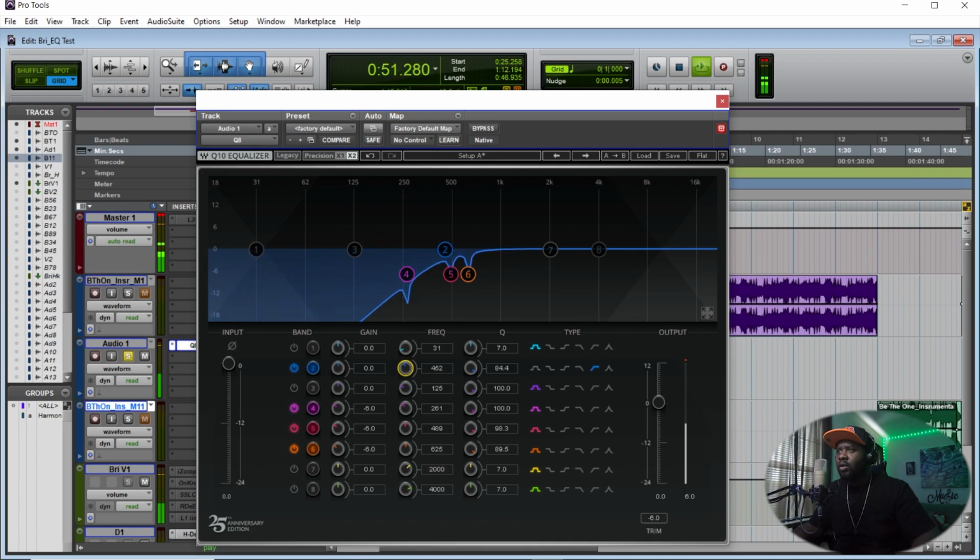And you can hear if I dramatically took away all that low frequency, even all the way to the mids.